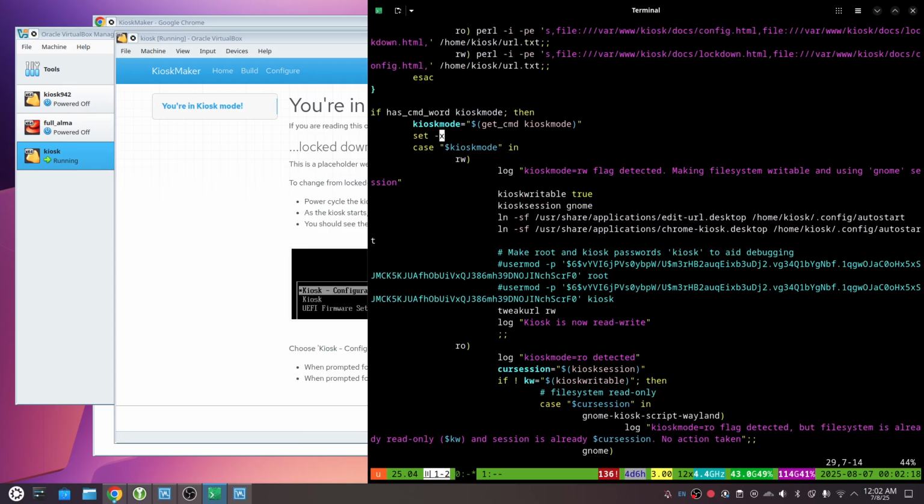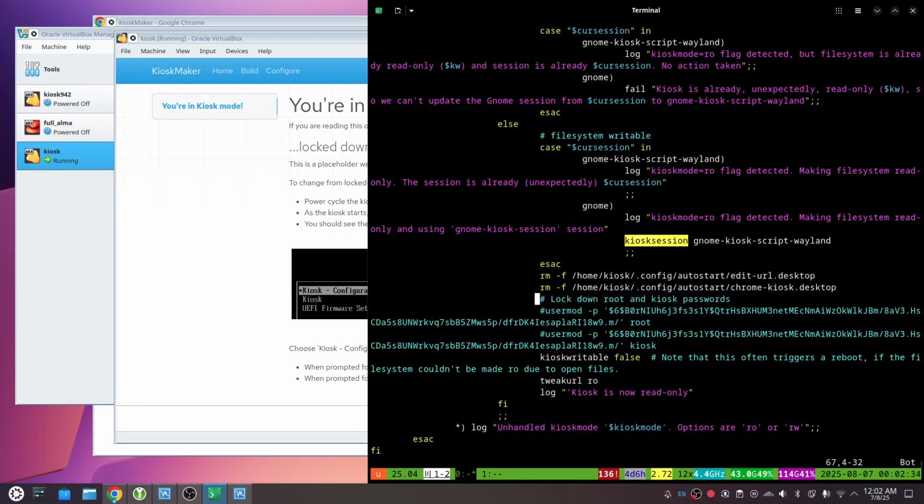And there are sort of subscripts. There's kiosk writable, which handles the job of turning the disk read-only or read-write, and kiosk session, which changes the session from GNOME to that Chrome-only interface.